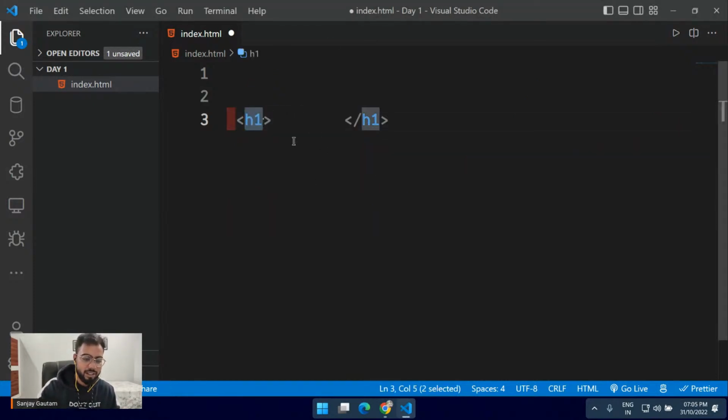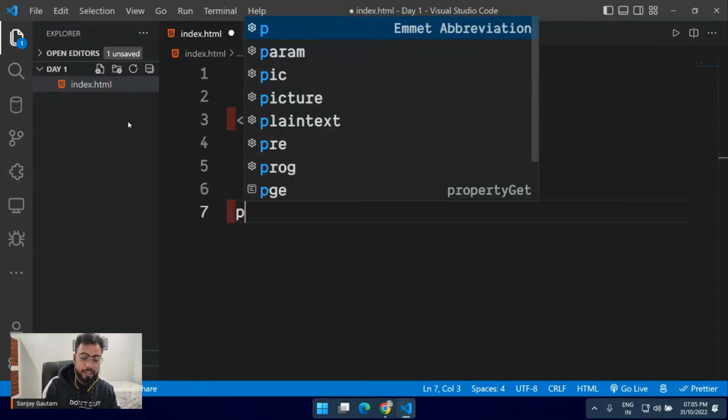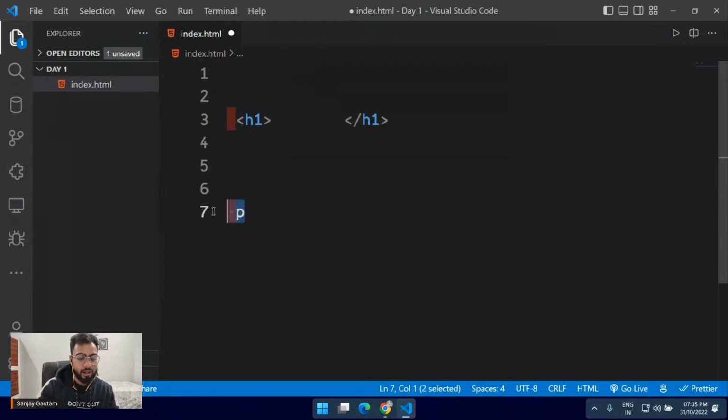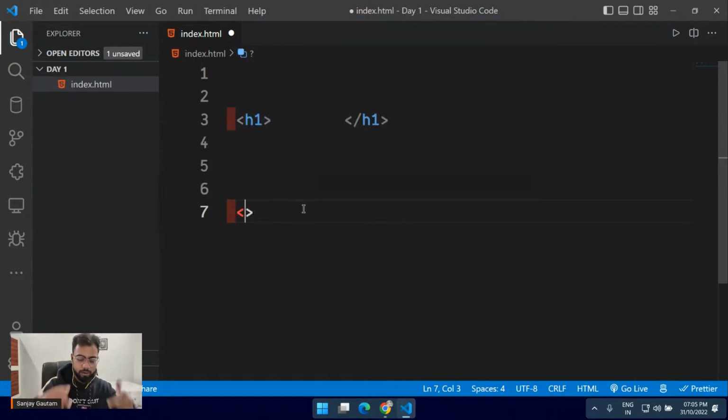So h1. Let me show you one more example. There is a tag we call the p tag, the paragraph tag. Each and every tag has a name. So how can you write this p tag? Just use the opening and closing arrows. Inside, write your tag name, and after that create a closing tag. That's all. This is how you can write as many tags as you want in a single HTML file.